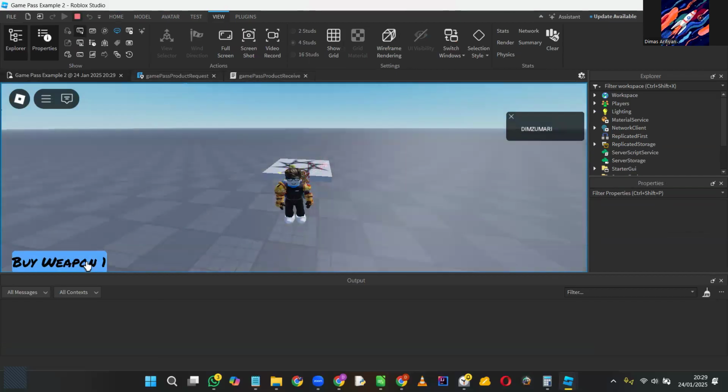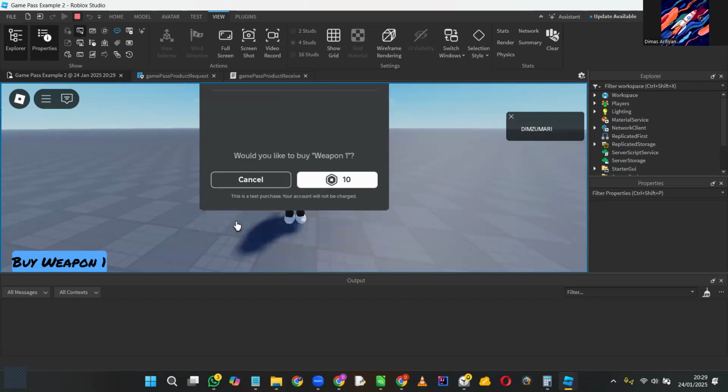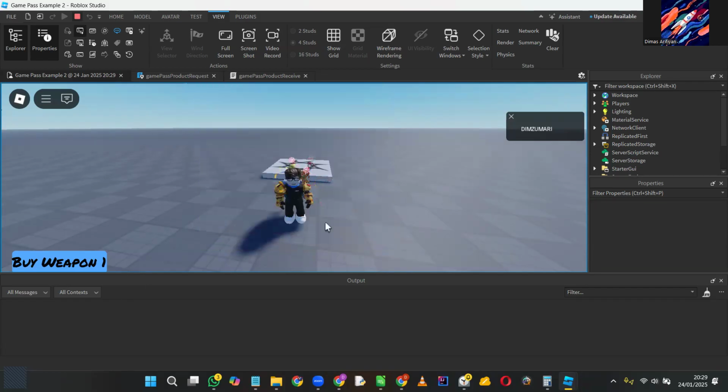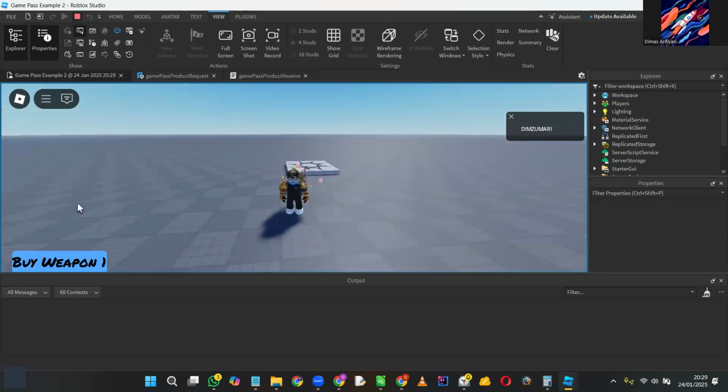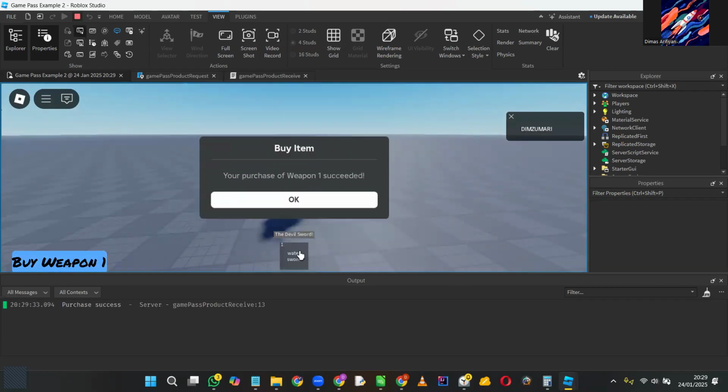Click buy weapon 1. Would you like to buy weapon 1? Cancel 10 Robux. This is a test purchase. Your account will not be charged. I will try to cancel. Nothing will happen, right? If you cancel. Now, if I click the weapon 1 again and press buy, I get the water sword and there will be a print purchase success. Your purchase of weapon 1 succeeded.